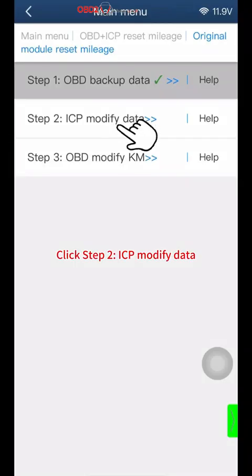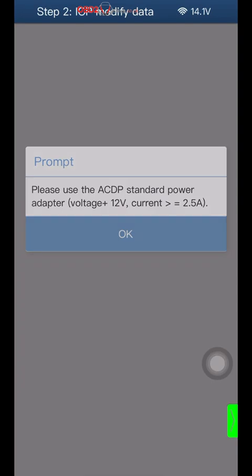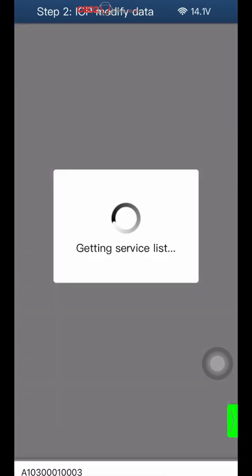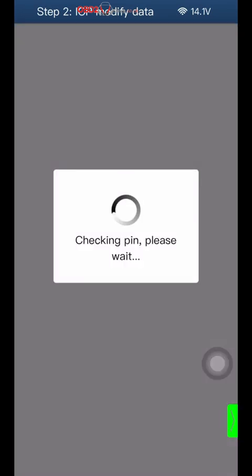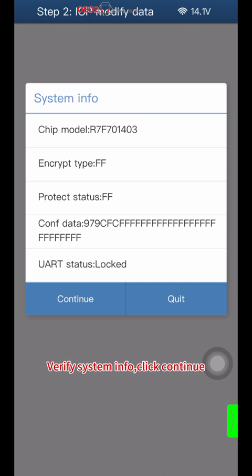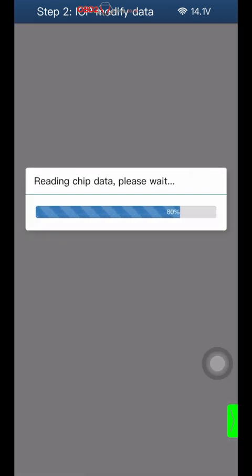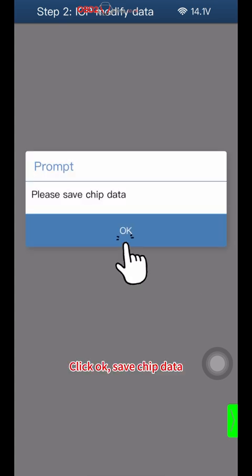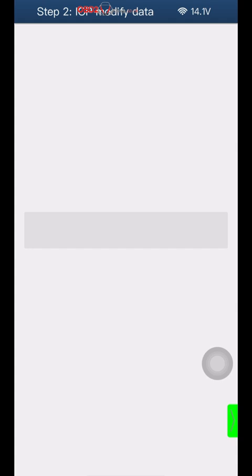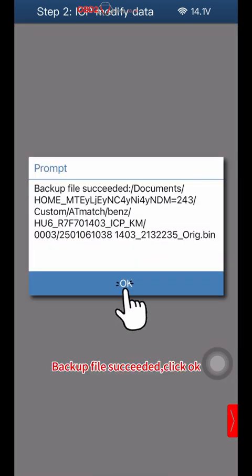Click Step 2, ICP Modify Data. Click OK. Click Continue. Click Continue. Verify System Info. Click Continue. Click OK, save chip data. Backup file succeeded. Click OK.